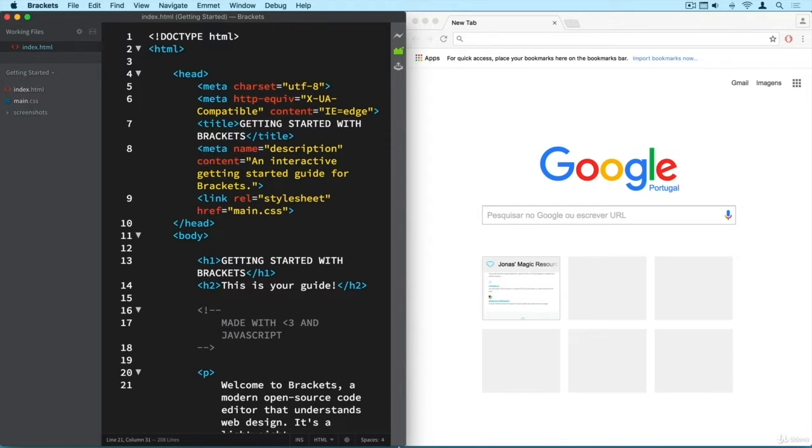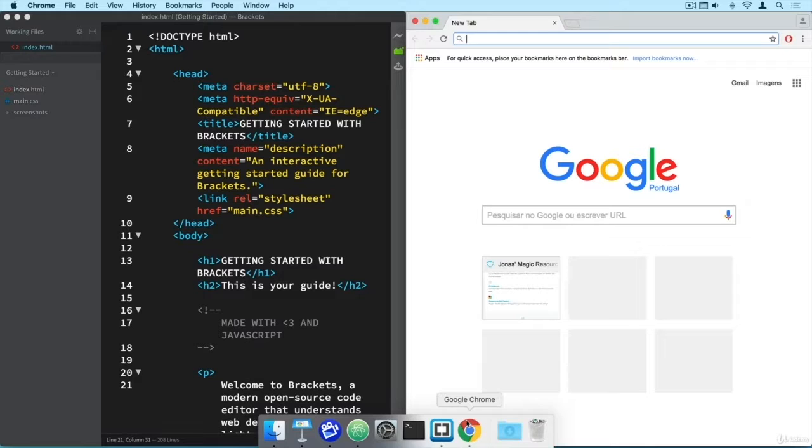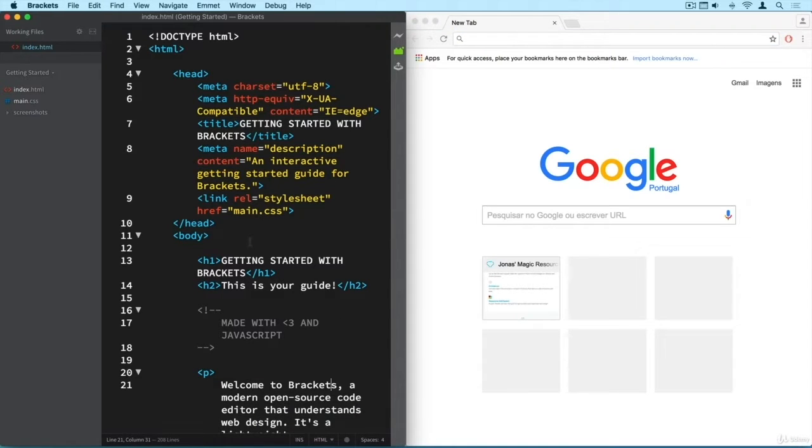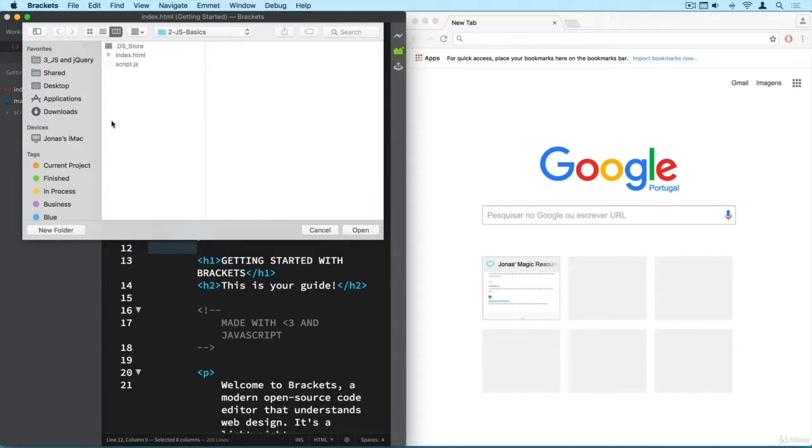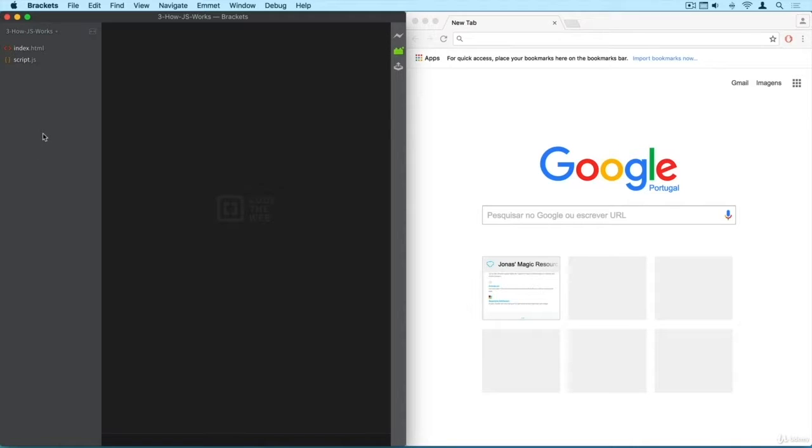And in my case, it's Brackets. And I have Brackets and Google Chrome here side by side, such as we had before. So in case you're using Brackets, just hit this button here and then hit open folder. And in my case, it's here on the desktop. So I'm just going to open this project, and here we are.